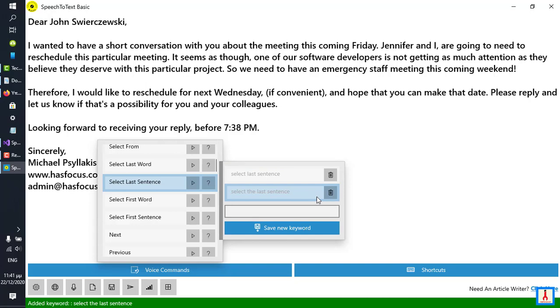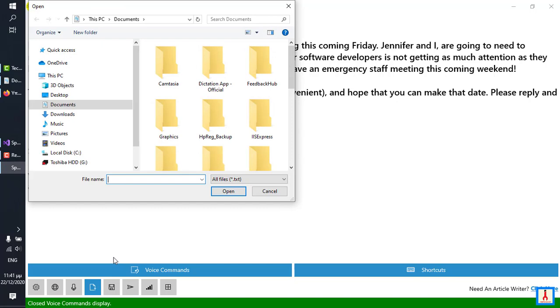SpeechToText Basic lets you open text files, save them, and send emails.